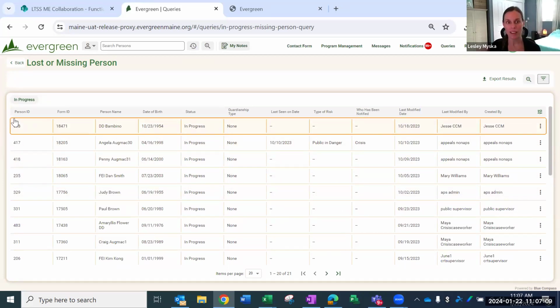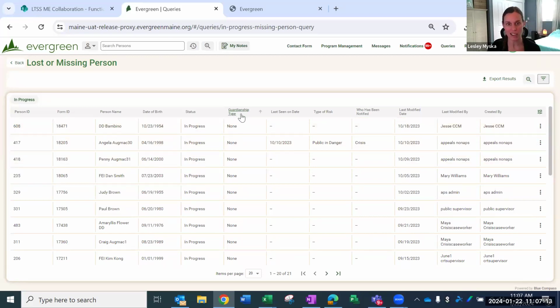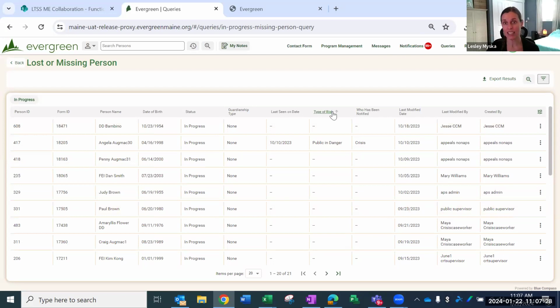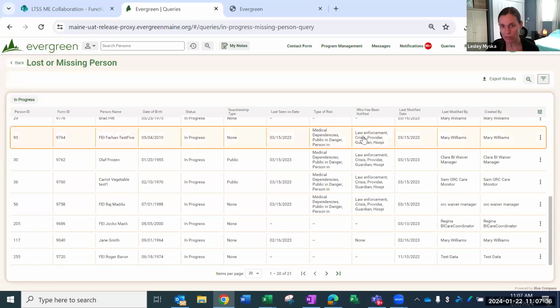Same deal. You're going to get person ID, form ID, person name, date of birth, status, and guardianship type. If they have an assigned public guardian rep, it would say public. If they have a private guardian on their person record, it would say private, and if they have none, it's none. Then last seen on date, type of risk, and who has been notified. I think this can be comma separated if there are multiple values. Yeah, so law enforcement, crisis, provider, guardian, hospital.